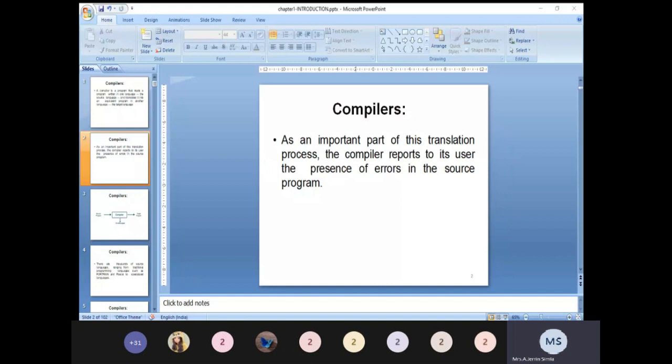The input for the lexical analyzer is the source program. The output of one phase is given as input to the next phase. The output of the lexical analyzer is given as input to the syntax analyzer, and the output of the syntax analyzer is given as input to the next phase, the semantic analyzer. The output of the semantic analyzer is given as input to intermediate code generation, and its output is given as input to the code optimizer. The output of the code optimizer is taken as input by code generation. The output of code generation is our target program.